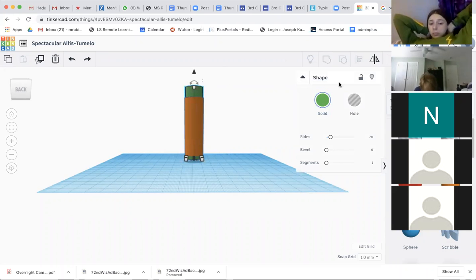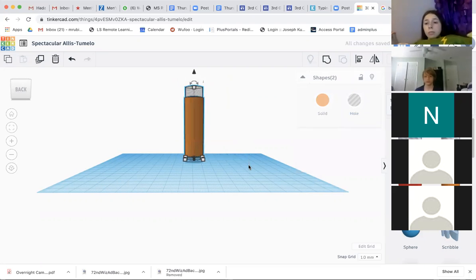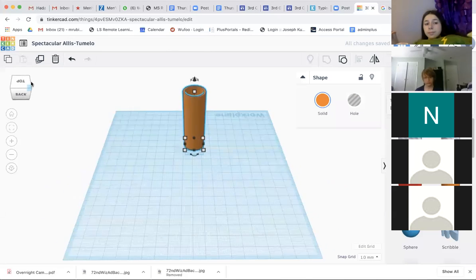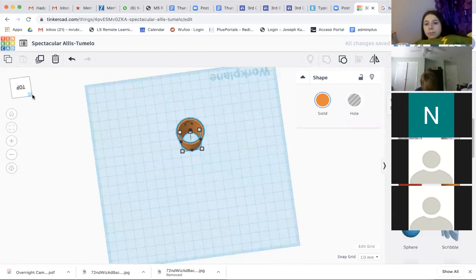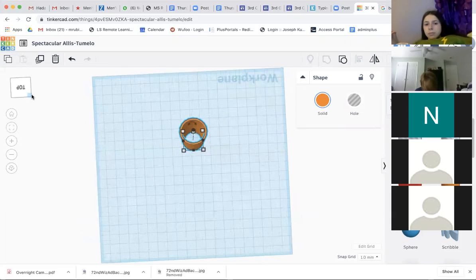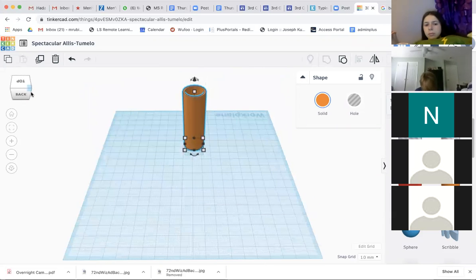Okay, so every shape could be either a solid or a hole. My green piece is going to turn into a hole. Now, when I take the two shapes together and group them, what happens is I've now created a hole straight through my shape right there. Okay, great. Now I'm ready to rotate it.